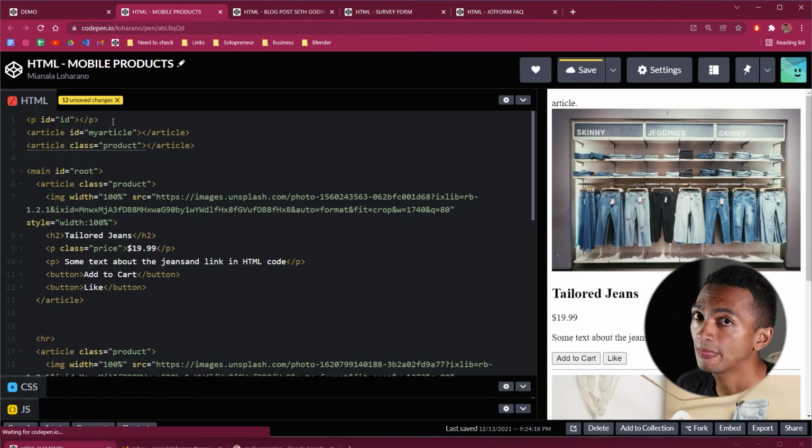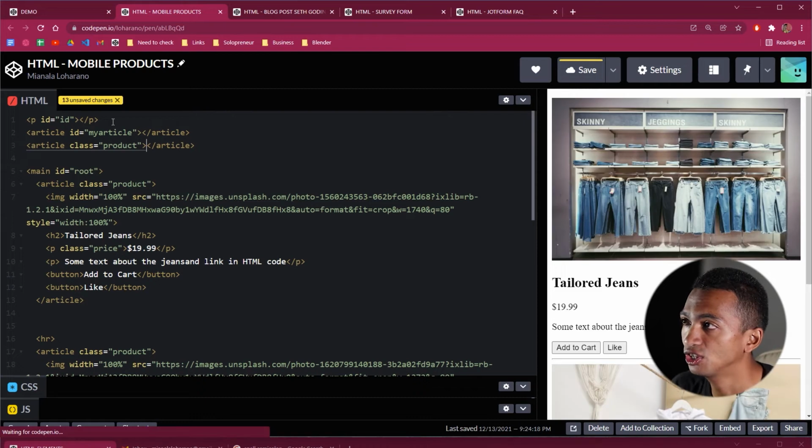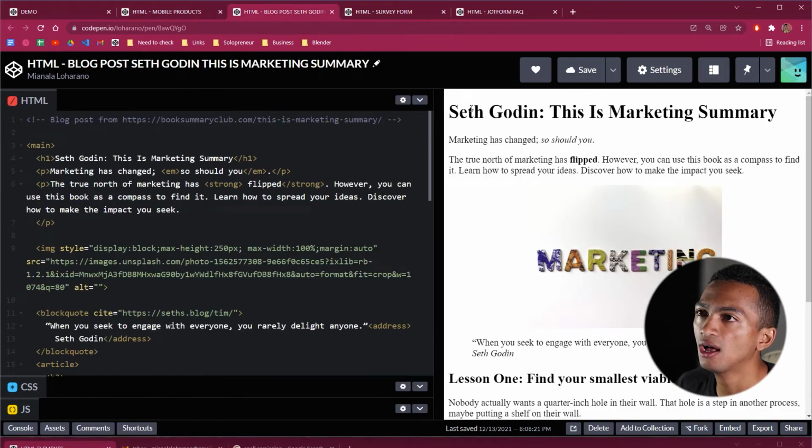You press tab, there you get it. Awesome. It's so good. Next we have this awesome blog. So what we have here is the EM element.